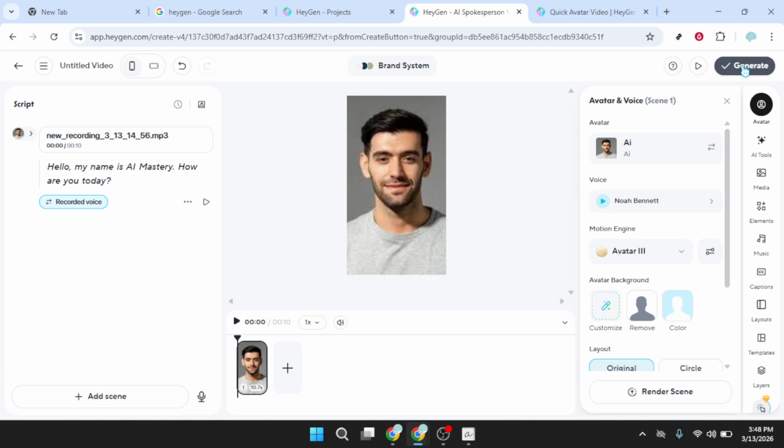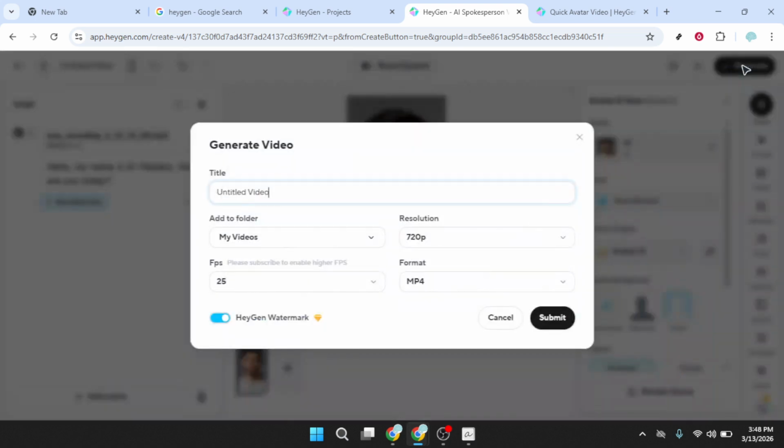HeyGen will analyze the waveform and automatically match the avatar's mouth shapes, timing, and expressions to your speech. This step can take a little time, depending on the length of your clip. Keep the tab open and avoid refreshing while it works. Finally, click Submit to confirm the generation. HeyGen will render your video with the synced lips.